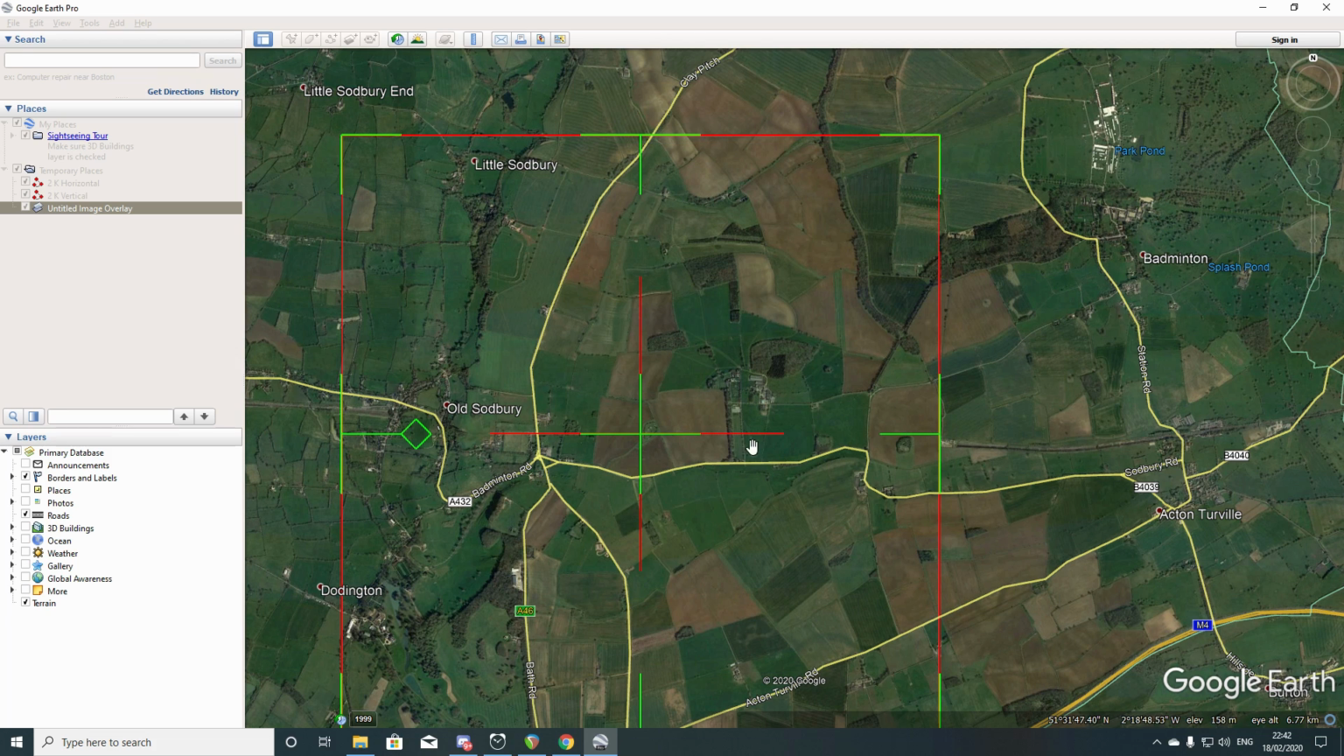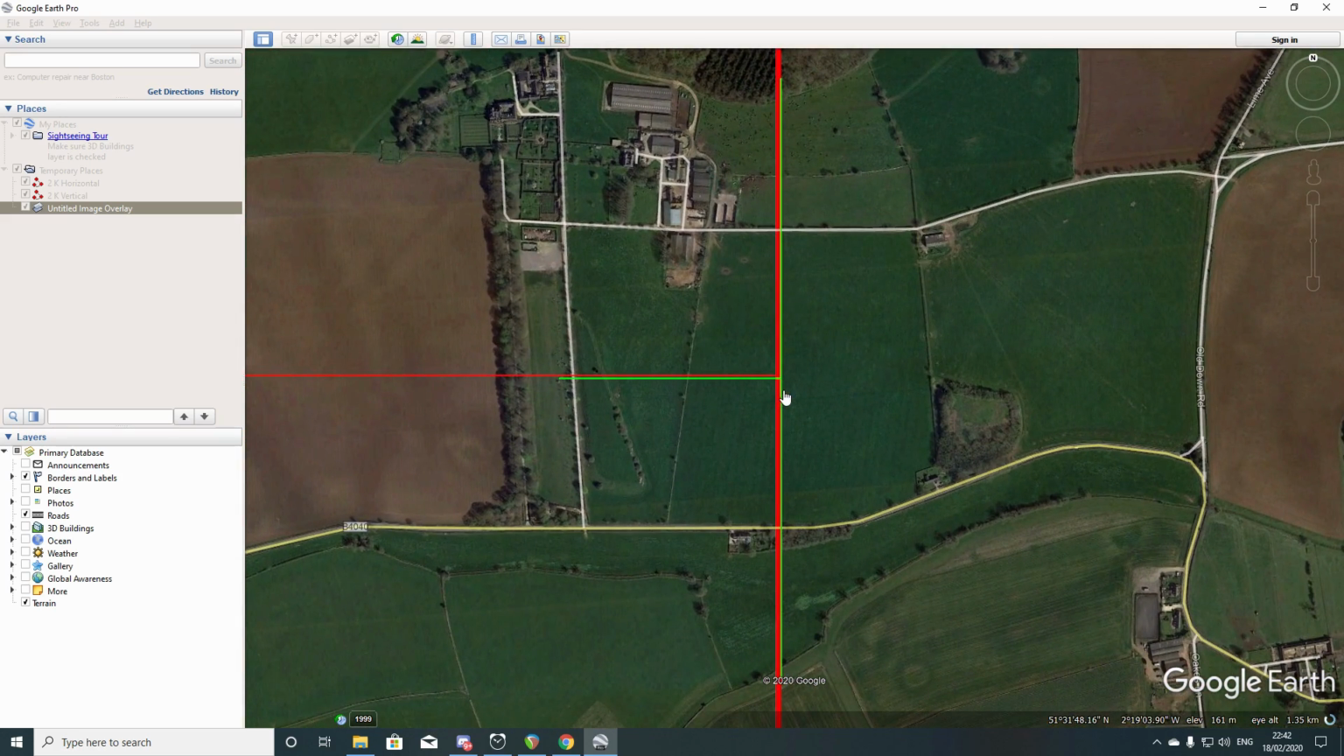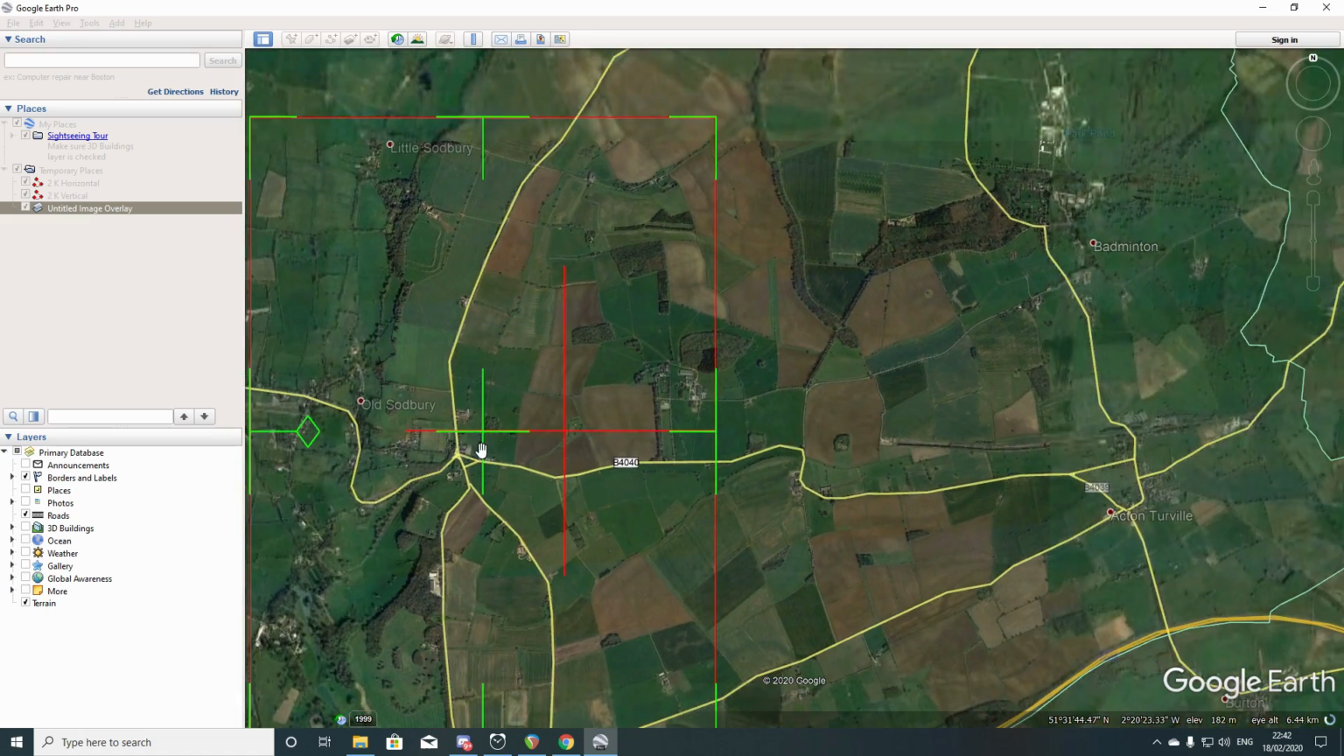So all you do there is just basically get it somewhere centralized, and then grab the sides here, not the corners. If you move the corners, it will go out of whack. So just the middle of the sidebars here, and drag them in so that they fit. You might want to zoom in a bit to the area so you get it as close as you possibly can, something like that on that one.